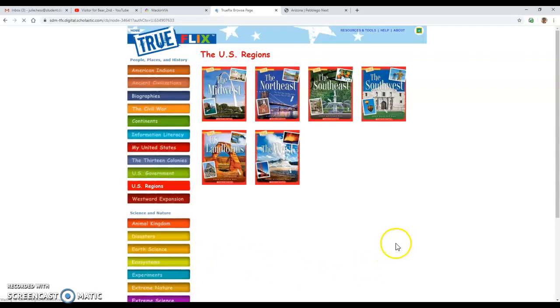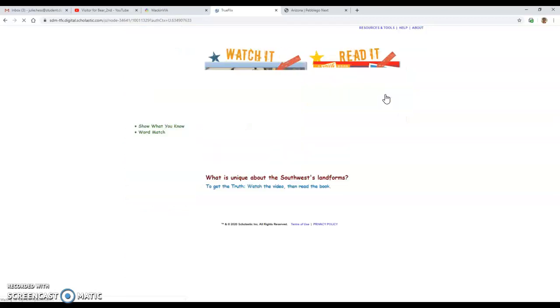Okay, and then sure enough, there's the Southwest. And you know, the cool thing about this site is I have all of these library books in my library, but we have digital versions, which is so fantastic. So I click on the Southwest.